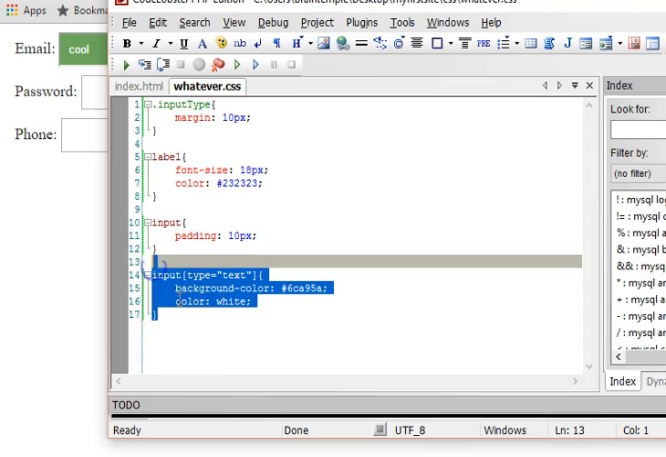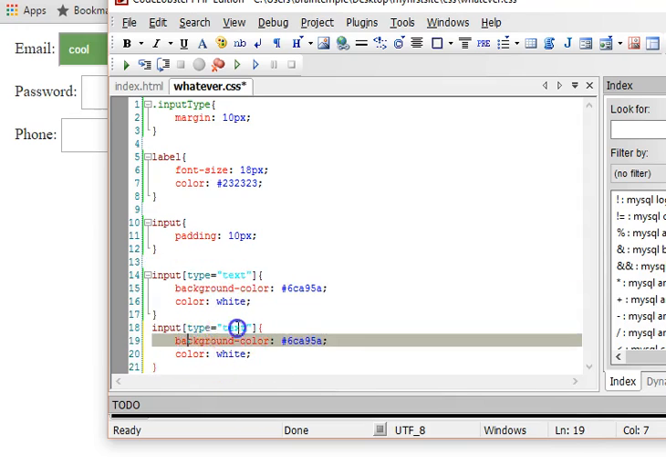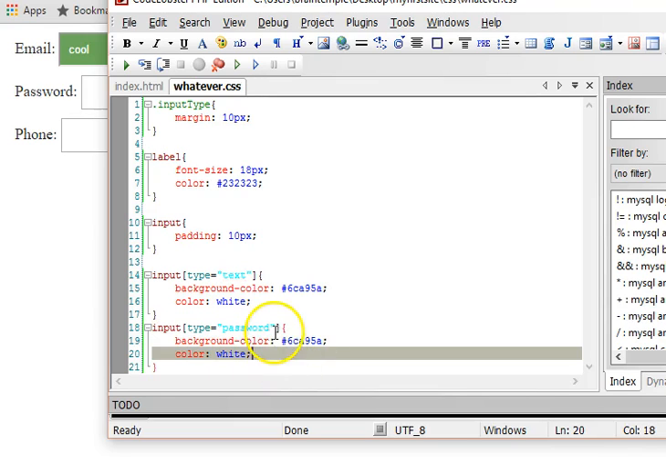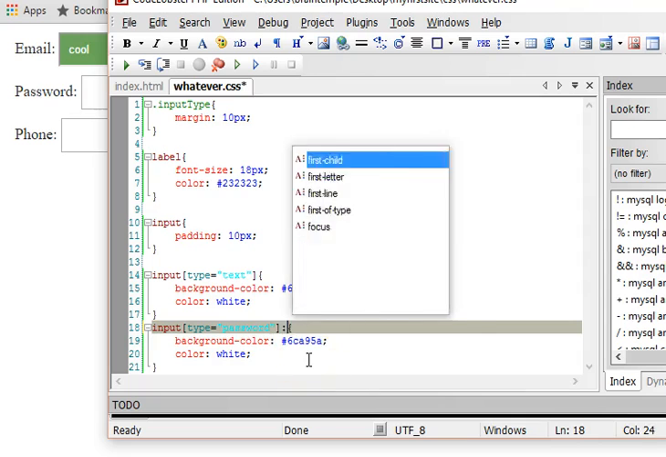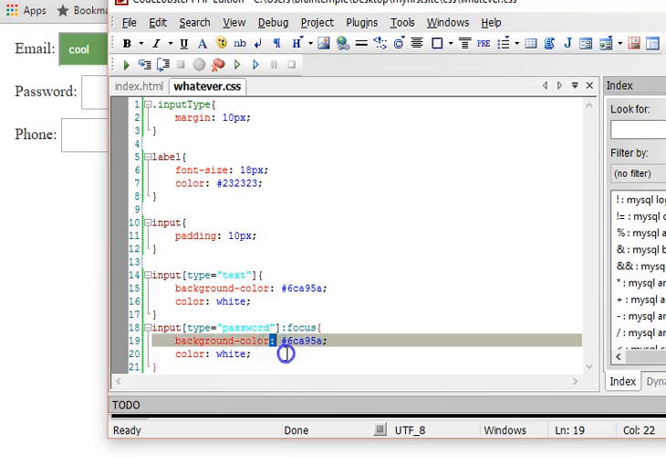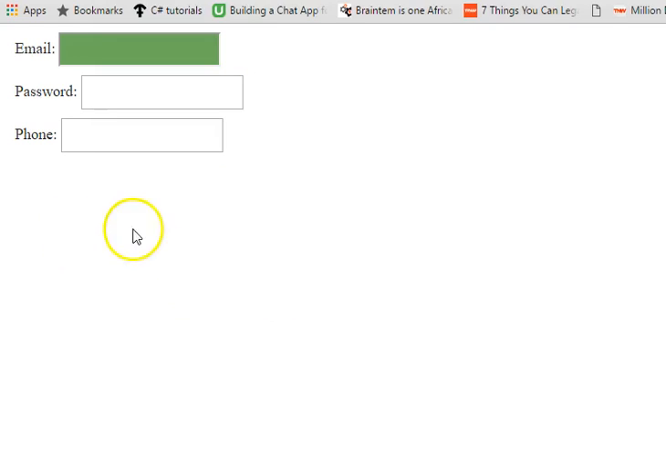A programmer should be lazy, so I'll just copy and paste and say, if this guy is password, don't change the background color until it is clicked. So until you click this, don't change the background color. We refresh, and when we click, it changes. Bang, that's it. This is cool.